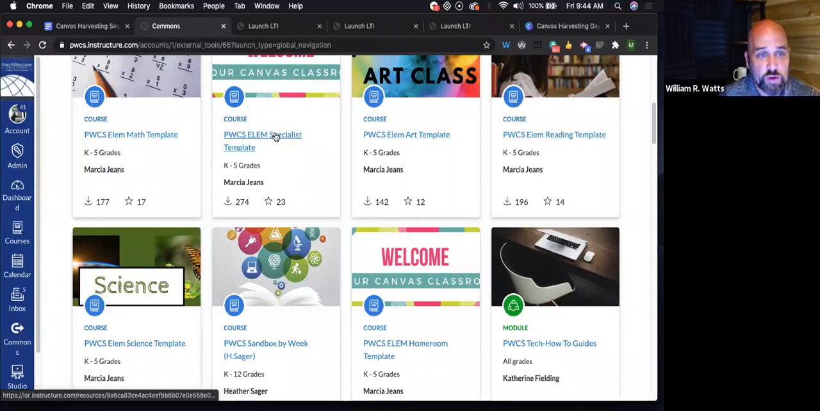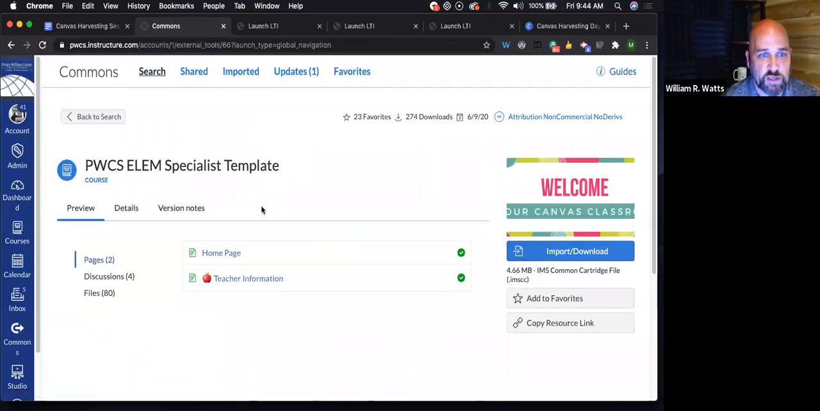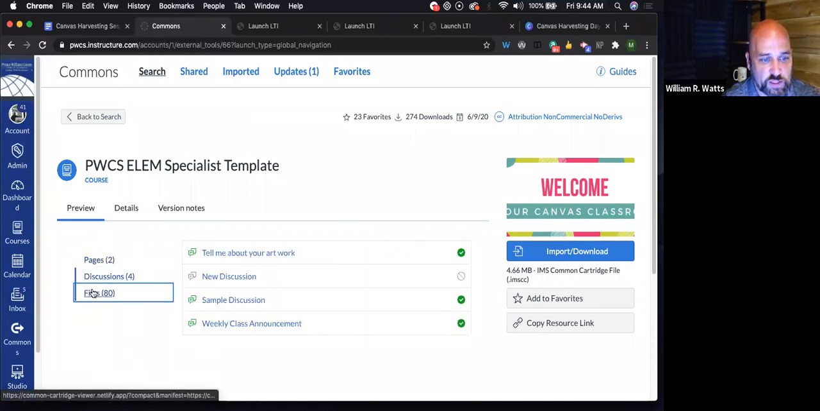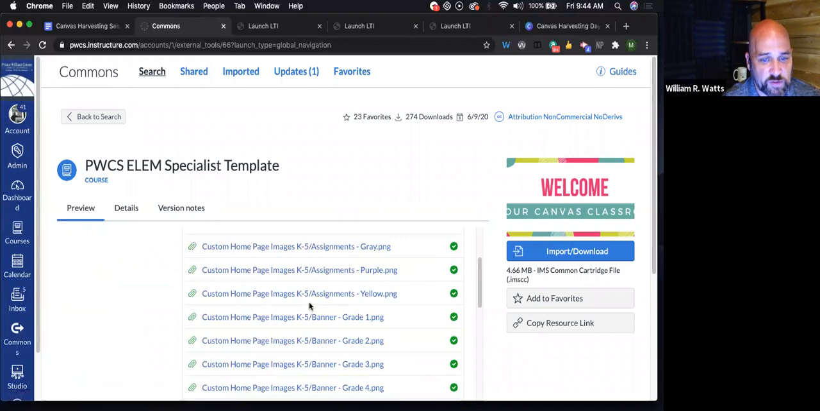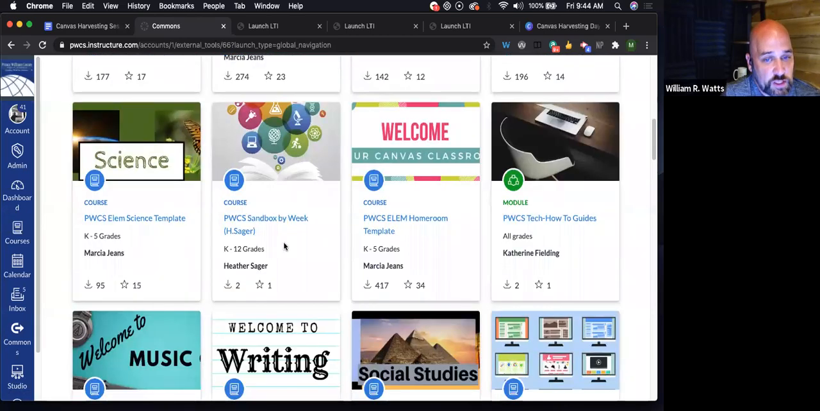So if you have more than one sandbox, we recommend that you import this into a separate sandbox to decide if you really like it. If you're like, no, this is the greatest thing I've ever seen, it's everything I've always wanted, then you can go ahead and bring those 2 pages, those 4 discussions, and those 80 files down into your course. That's my only caution on importing an entire course: if you change your mind, you have to go through and manually delete.